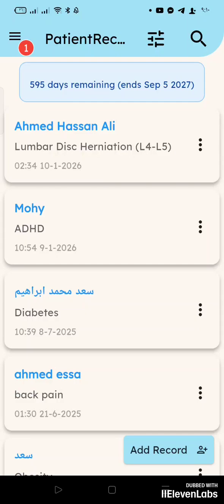Hello everyone. In this video, we'll be talking about the Patient Recorder application. It's an app designed to help doctors organize patient data. Using the app, you can record all of the patient's complete data, such as their name, diagnosis, medical history and medication, and many other details.